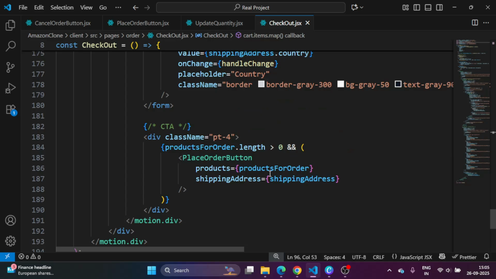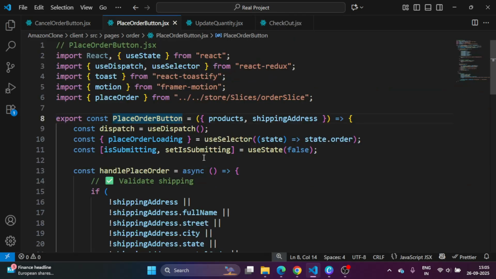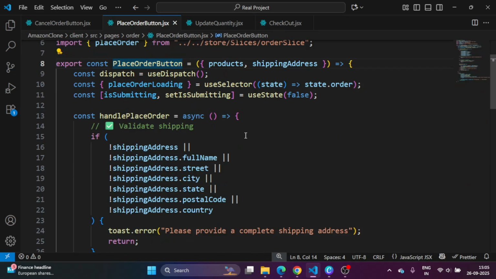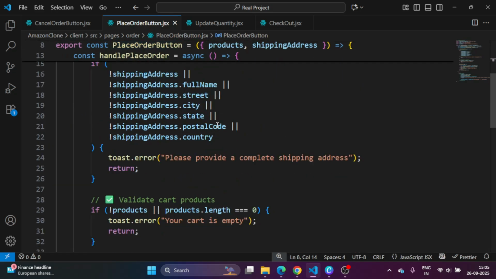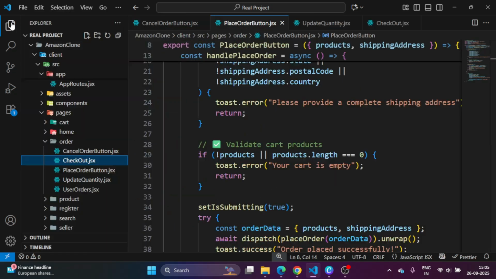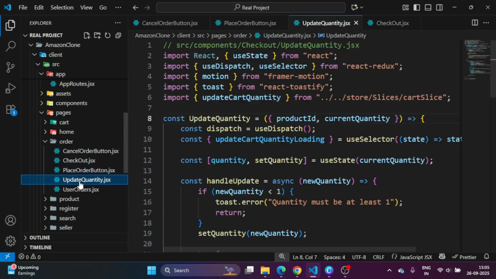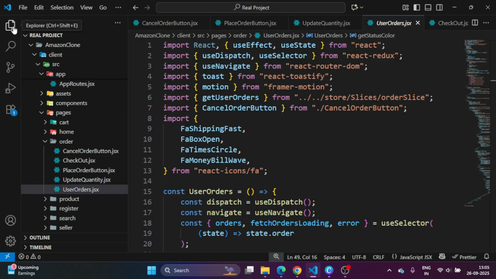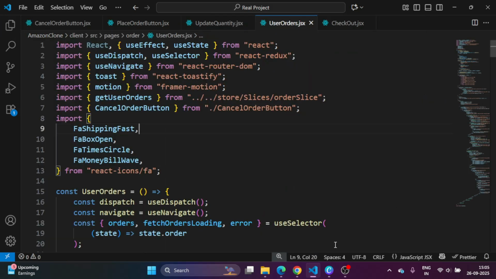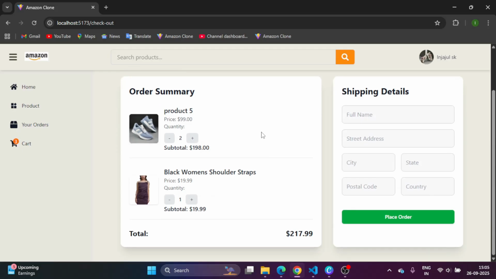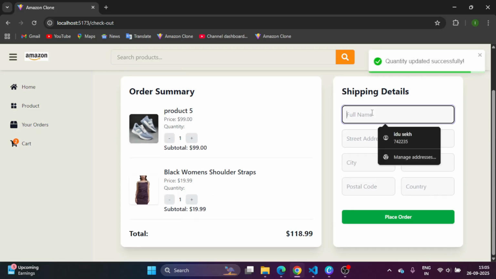So we are passing two props. First is product and then shipping address. If you go here, then product and shipping, and based on it, we are verifying all the things. So far we have discussed this, and now the user order. Let's understand the user order. So we order it, right? Let's say we can order one again.